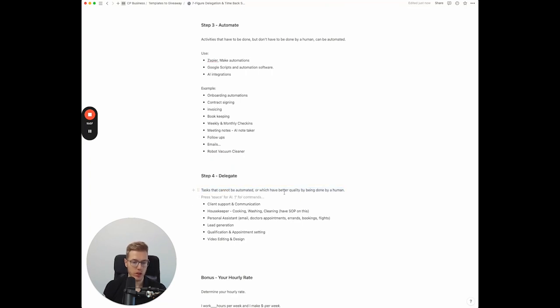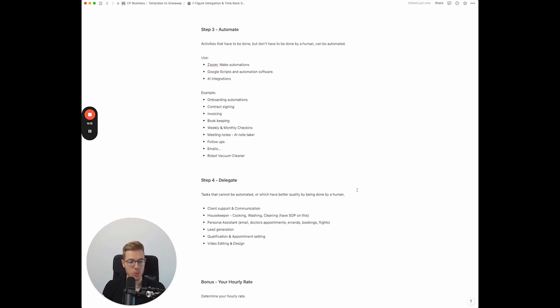Tasks that cannot be automated or which have better quality by being done by a human. Obviously, a lot of AI stuff is already really good, but there are still cases where a human is better. Maybe in a few years, that's going to be different. Usually these are lead generation activities done by a human, for example, qualification and appointment setting. An appointment setter on the phone is still better than AI, still, speaking in 2023-24, but it might change soon. But for now, it still is. Client support communication, that human touch, talking to someone, outsourcing that, hiring someone that helps you with that. But also video editing, anything related to the lead gen we talked about, outsourcing that.